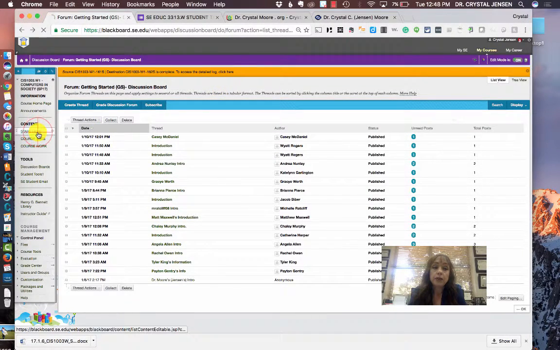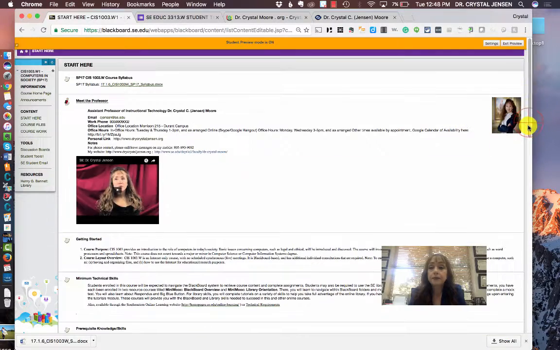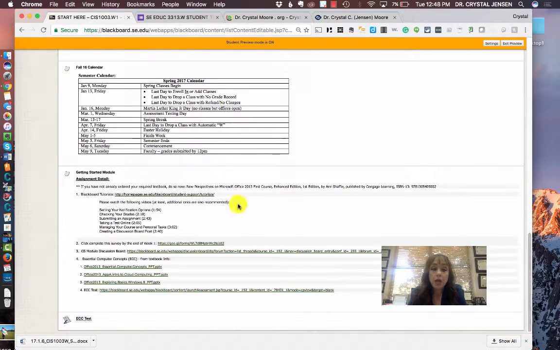And back to the Start Here module. Also, here is our work for this week in terms of the book. It's Exploring Computer Concepts, ECC, from the textbook.